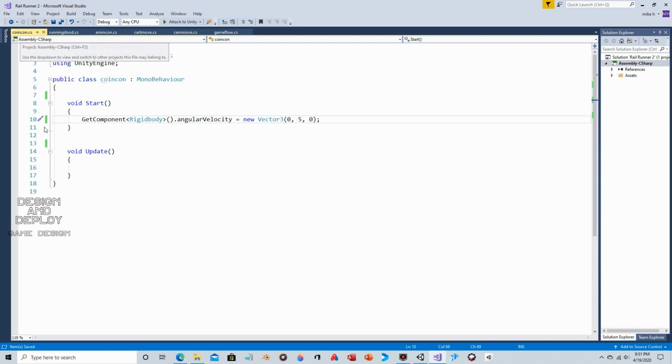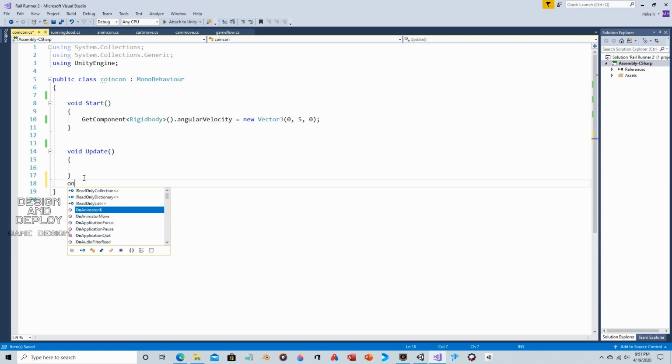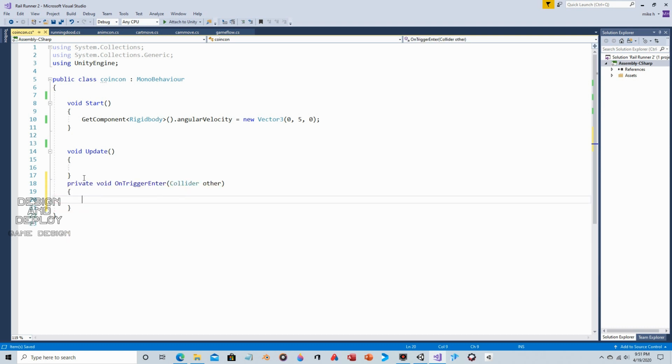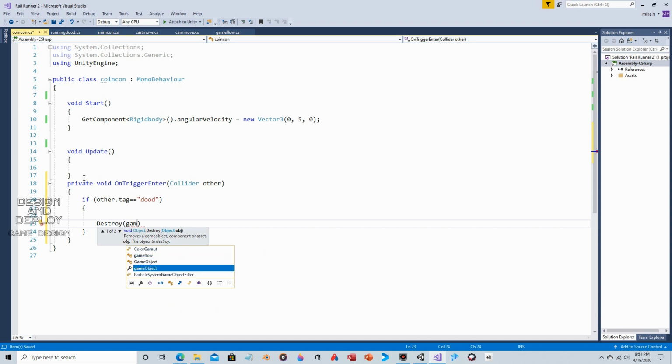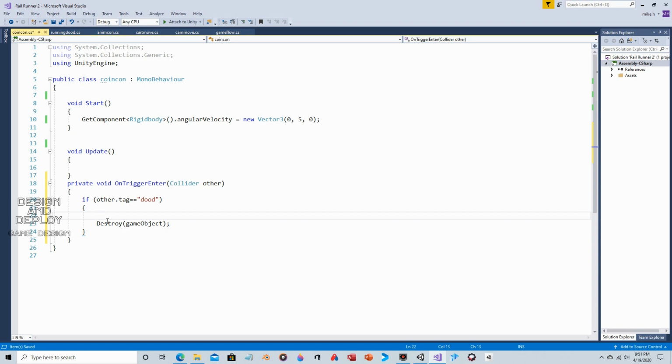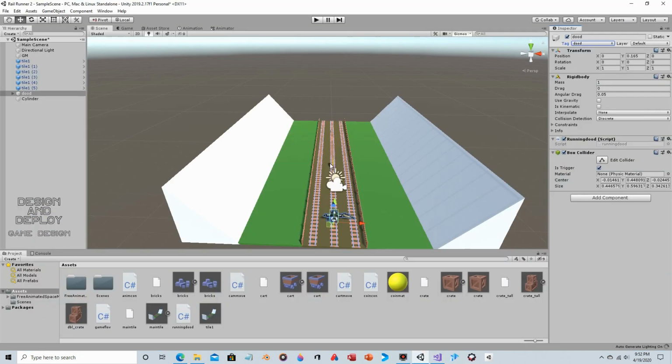Now, we're back to the coin script, and we're going to say on trigger enter, if other dot tag equals dude, then just destroy game object. Now, if you're going to have, say, some sparkles appear, like you're going to use a particle system, you'd instantiate that before the destroy, but it'd still be a consequence of this if statement. So let's do that. Let's make sure that it gets destroyed. So he should run right into that.